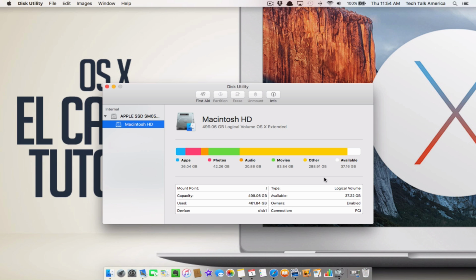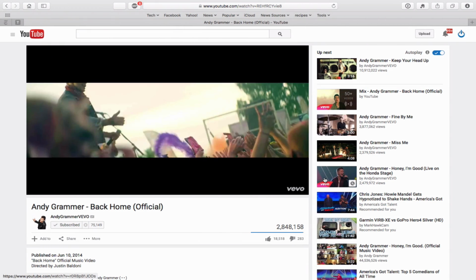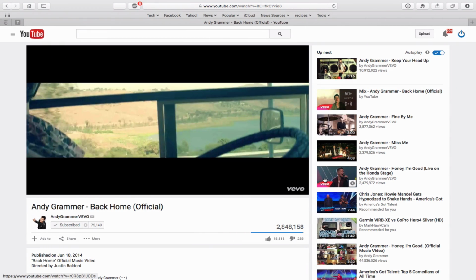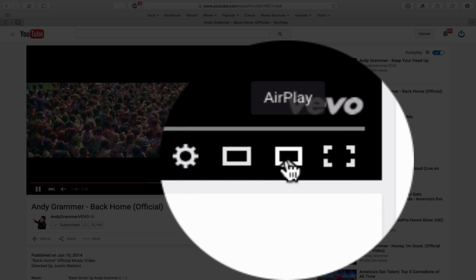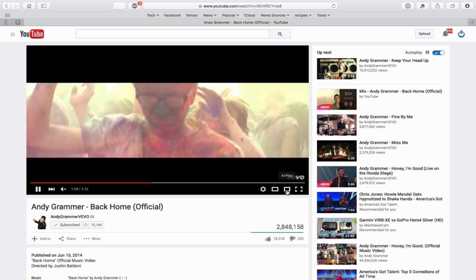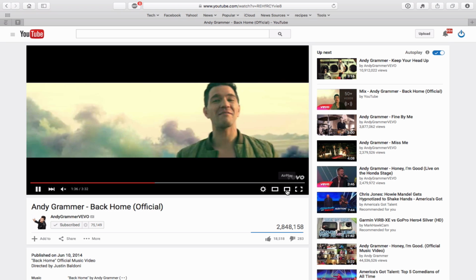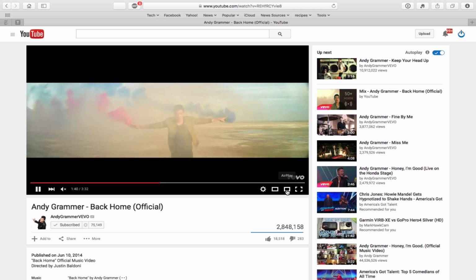I'm out of space. Next feature we have here is one that I probably should have mentioned earlier when we were talking about Safari, but you will notice that now, for example, YouTube videos have a built-in AirPlay button. So you can throw this video on Apple TV without having to go through the normal process. You can just keep it this size, but on your television it would be full screen.